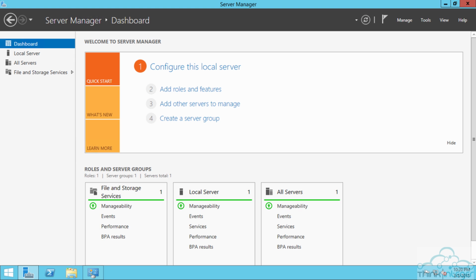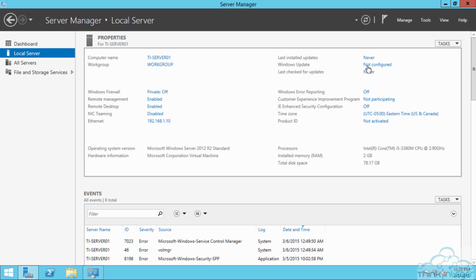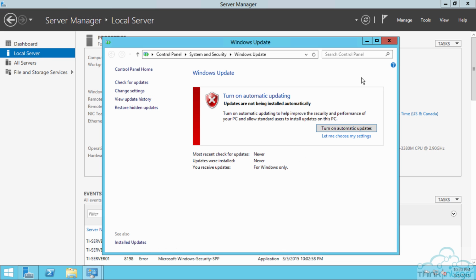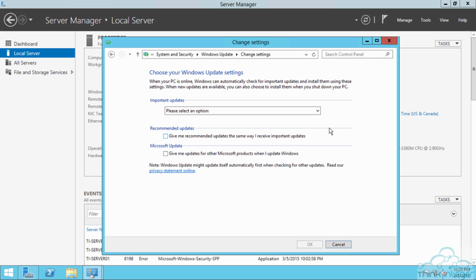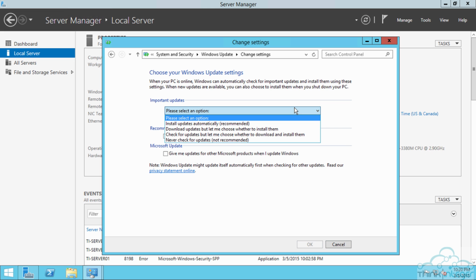The first method you can use to update Windows is by using the Server Manager console. Basically, you'll just go to local server, and then you will go to the Windows Update link. By default, it will say that updates are not being installed automatically. You'll want to choose those settings. And once you click on that link, you'll have the drop-down menu. That menu will give you an option. You'll have several different options to select.